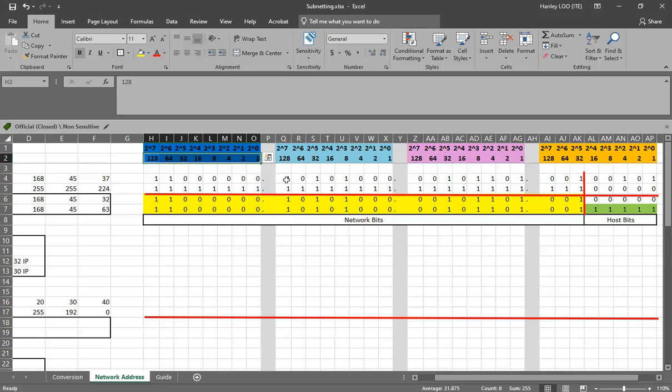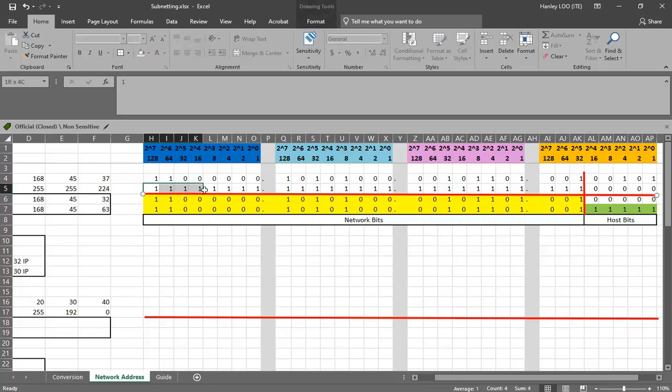Similarly, this is 168, 45, and 37. And 255 is a number that has all binary bits of 1. Only the last number, 224, will have 11100000, because 128 plus 64 plus 32 will give me 224.